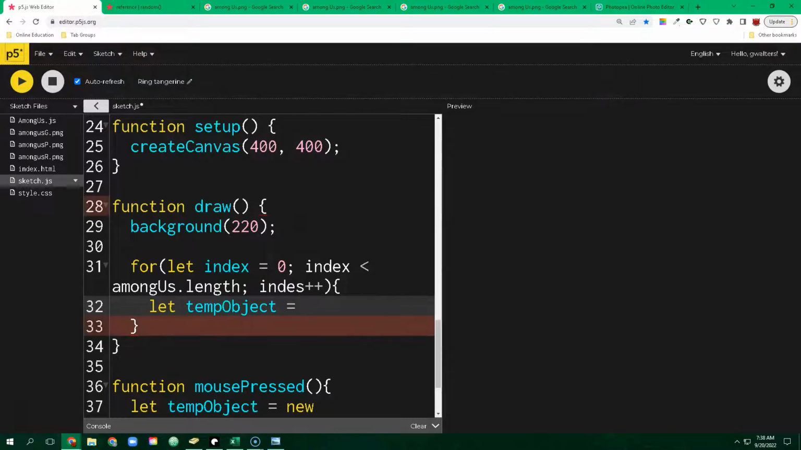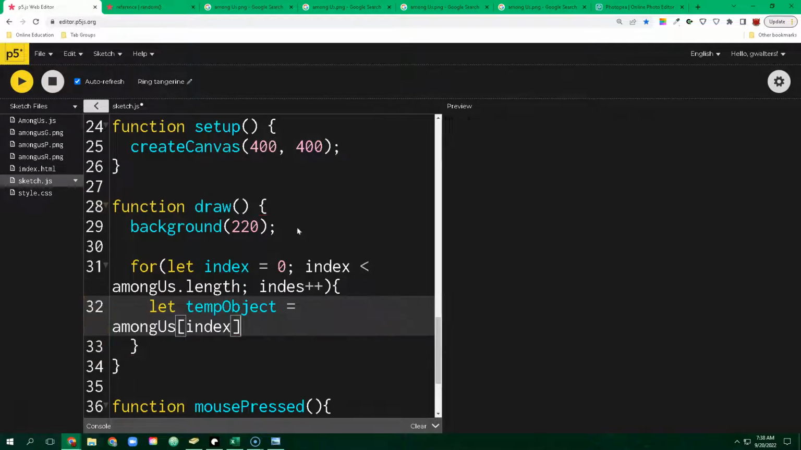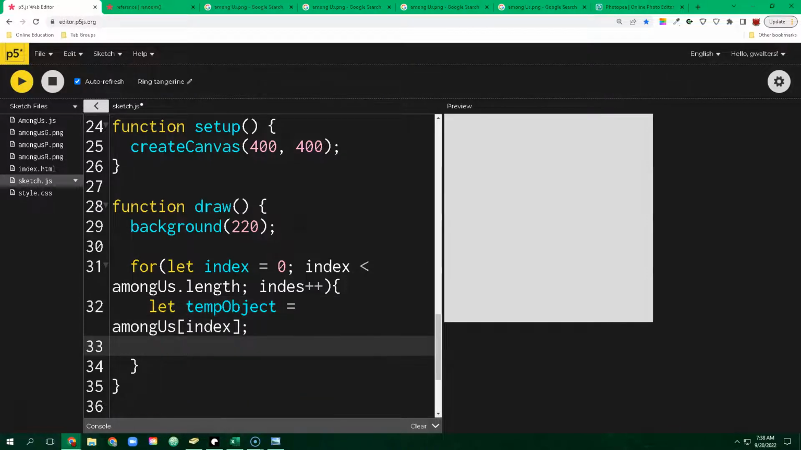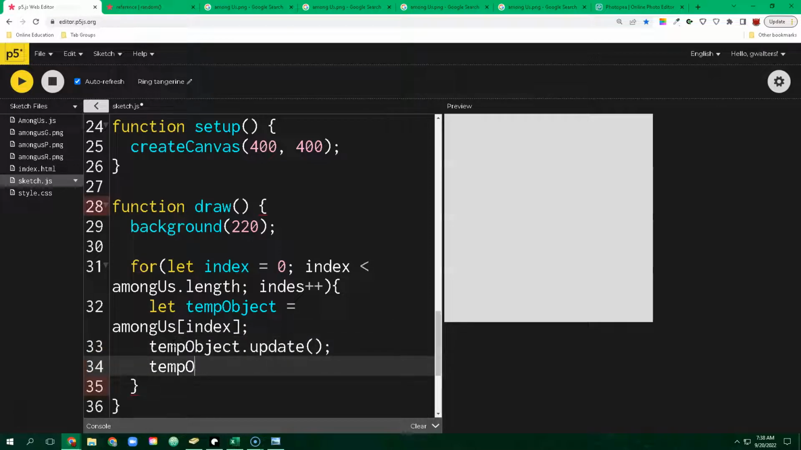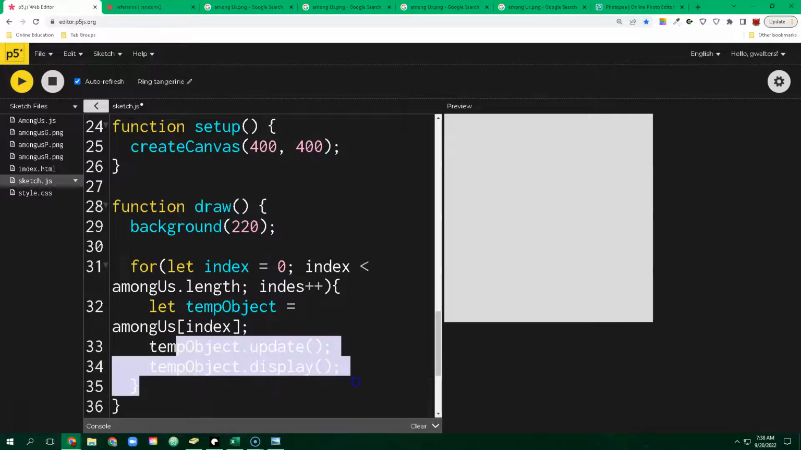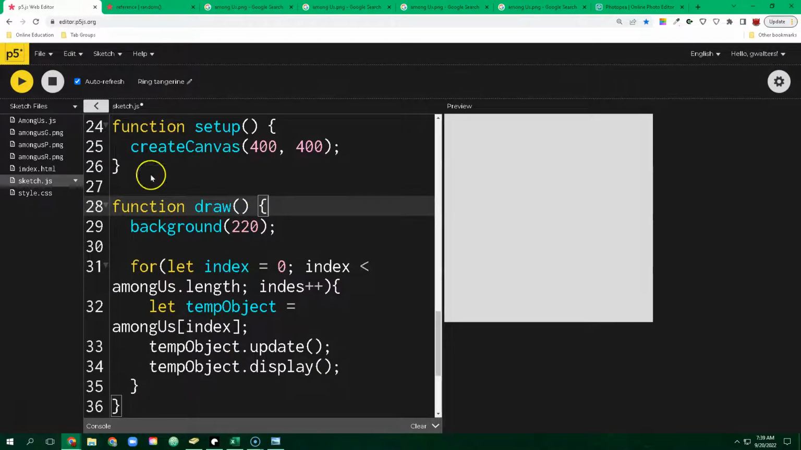Inside here, create that temp object. That temp object is going to be the among us at that index value, so that will give us each one of them. Once we've pulled one of them and stored it as a temporary variable, then we can use that temporary variable to update and to display. Each time, it will call this on each one, come back up to the top, call the next one, call the next one. It's going to do all of that every single frame, so we should see all of them.